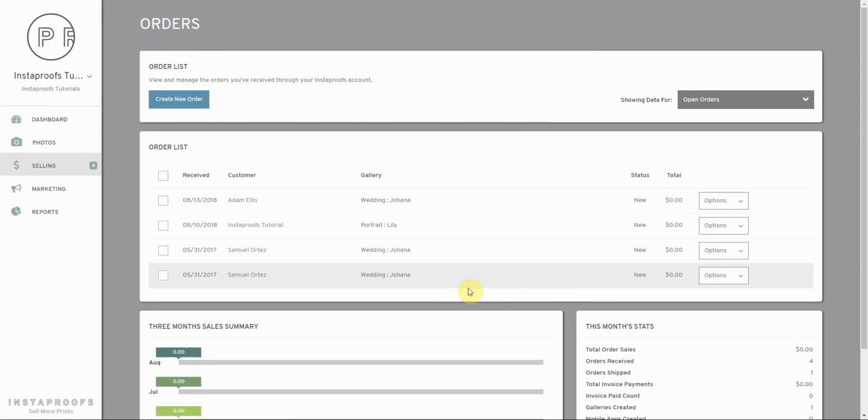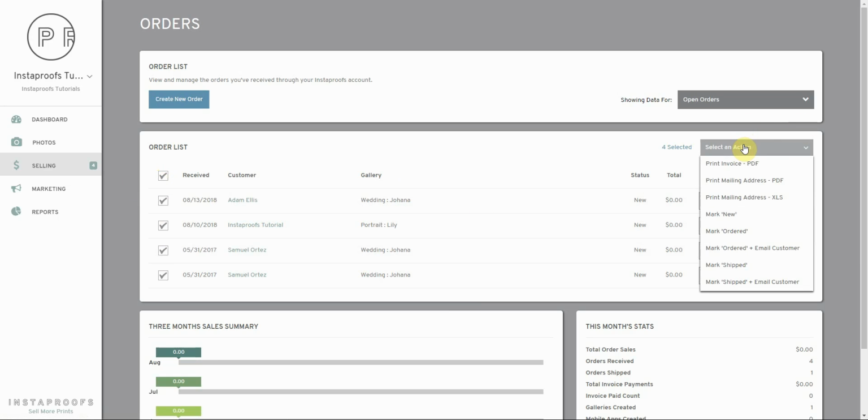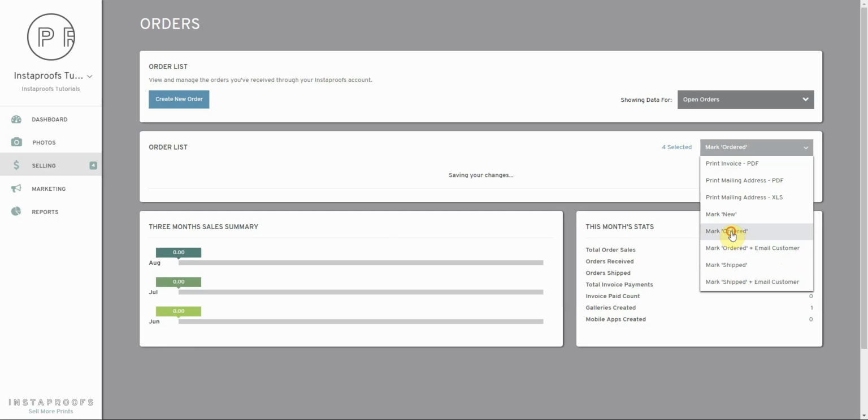On this page, we'll see a list of orders that haven't been shipped yet, and if we want to update all of them at one time, we can simply click the box at the top to select them all, select an action, such as marking as new, ordered, shipped, or marking them as ordered or shipped and sending an email to our customer to let them know that the status has been updated. I'm going to go ahead and mark them all as ordered.